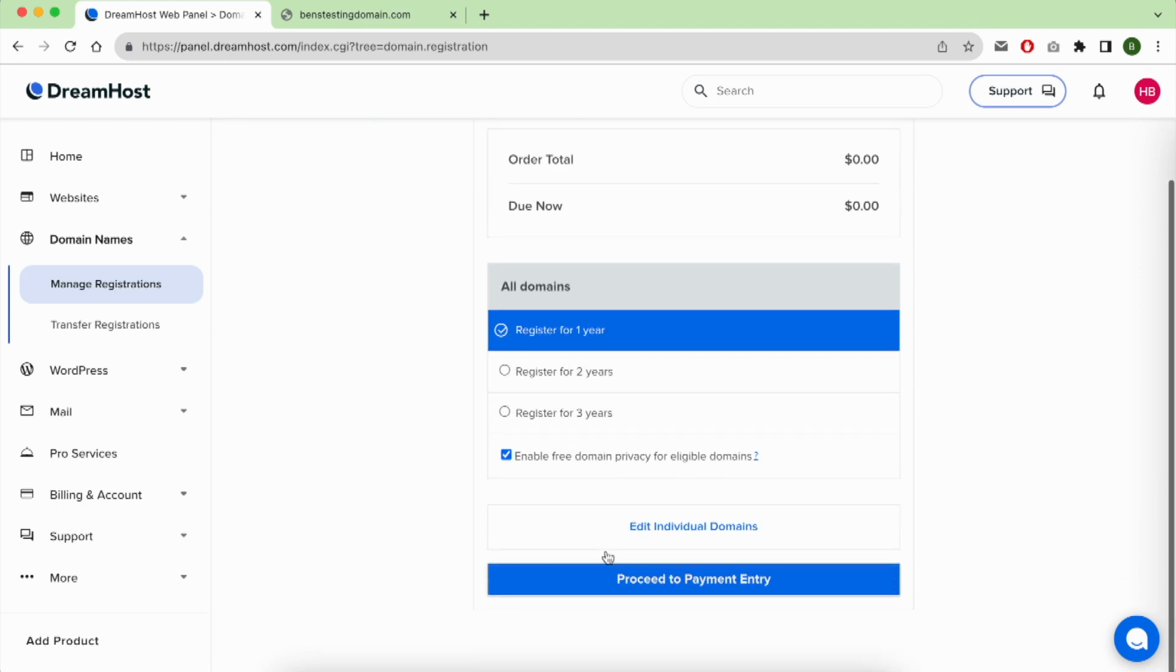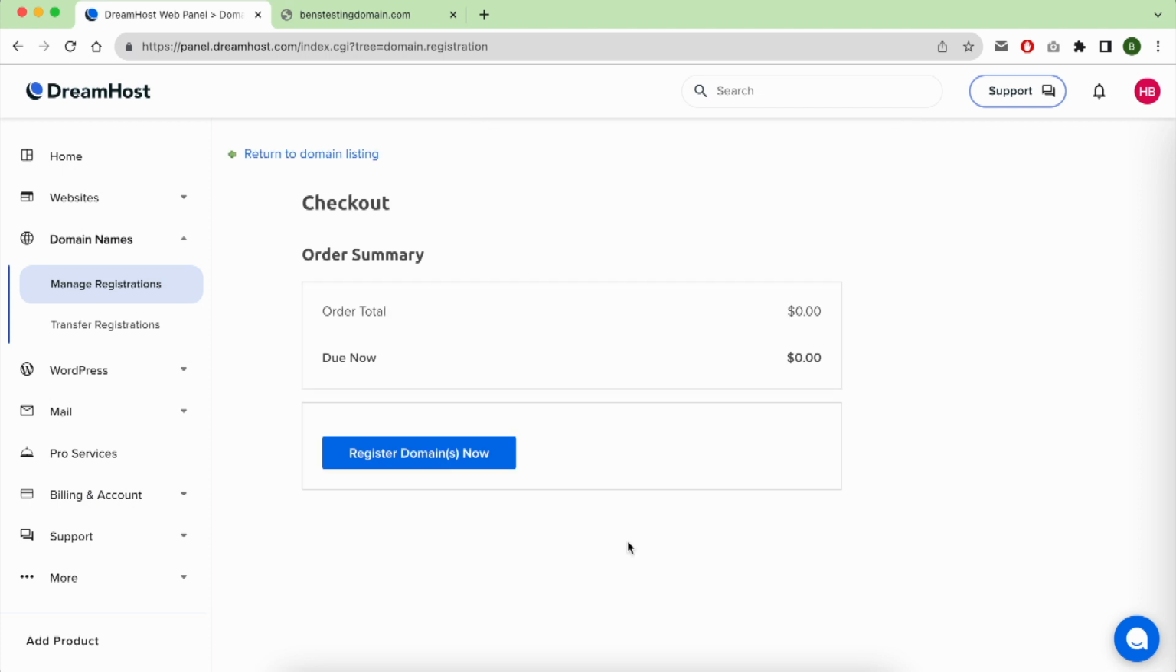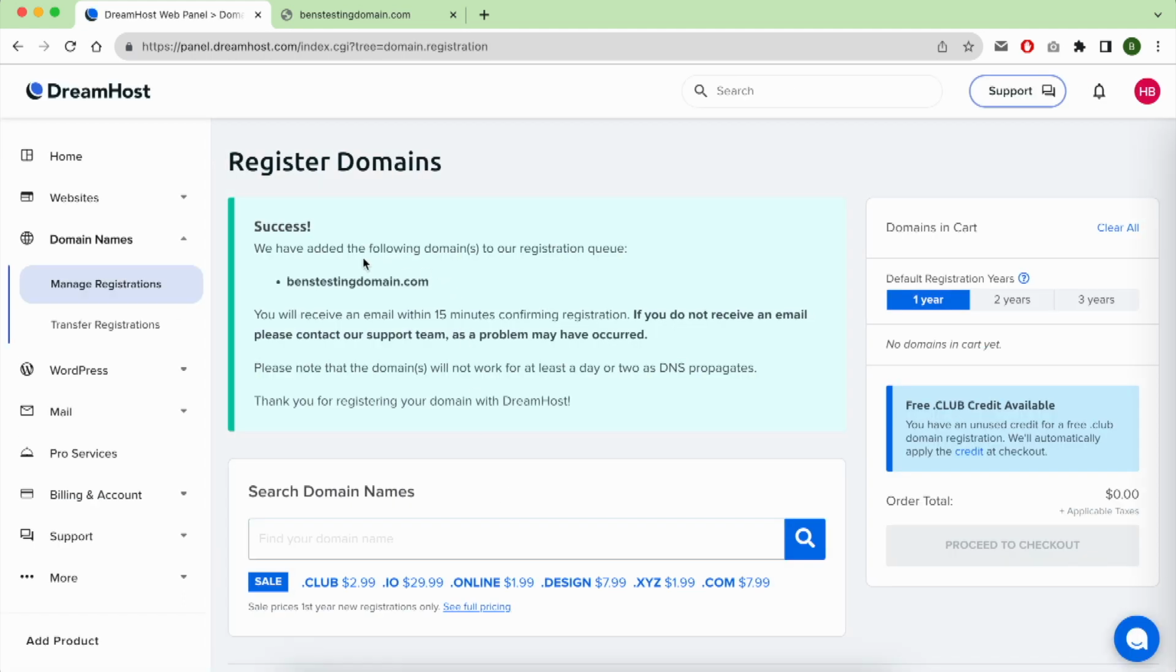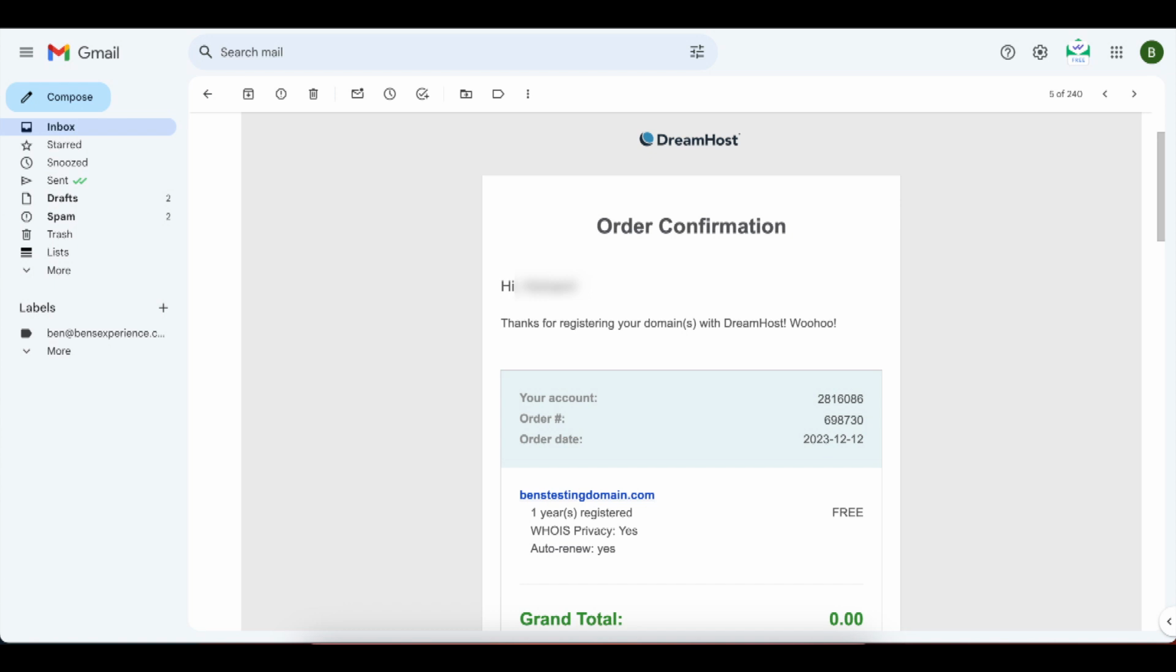Click on proceed to payment entry and click on register domain name. We have added the following domain name to our registration queue. This message is the order confirmation. As you can see, the grand total is $0, which means we got our domain for free.